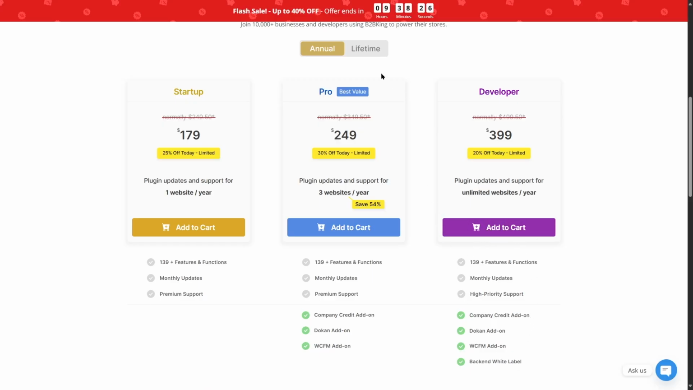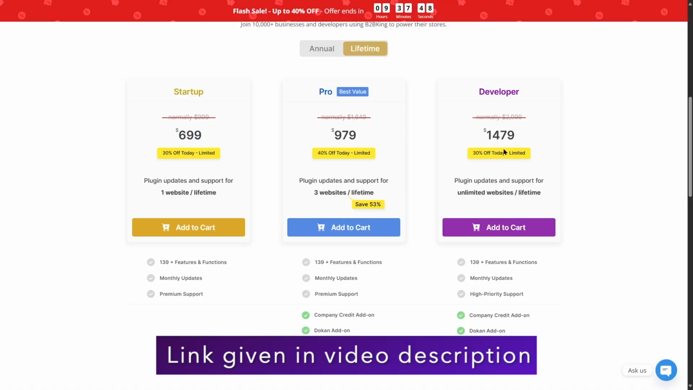Now if we switch on to the lifetime plans, these are one-time payment. Now the startup plan is available at a discount price of $699. The Pro is available for a discount price of $979 only. And the developer plan is available for $1,479, and this gives you the unlimited site licenses. Now, as these are one-time payment, you can understand why these prices are so high. So these were the pricing plans of B2BKing.